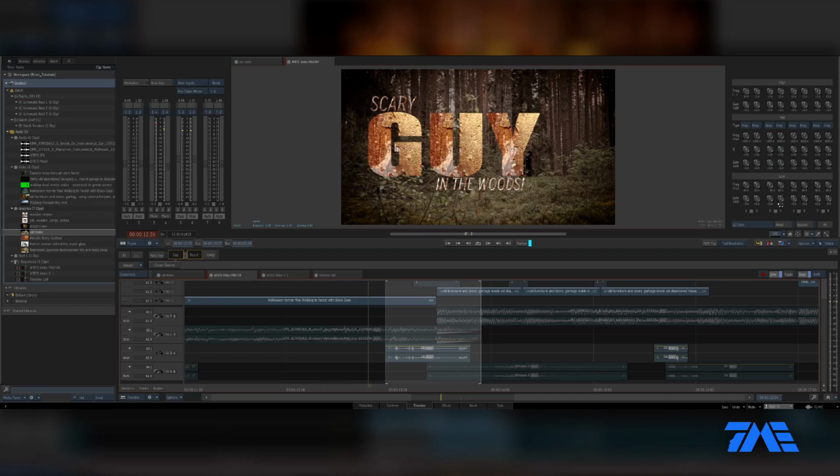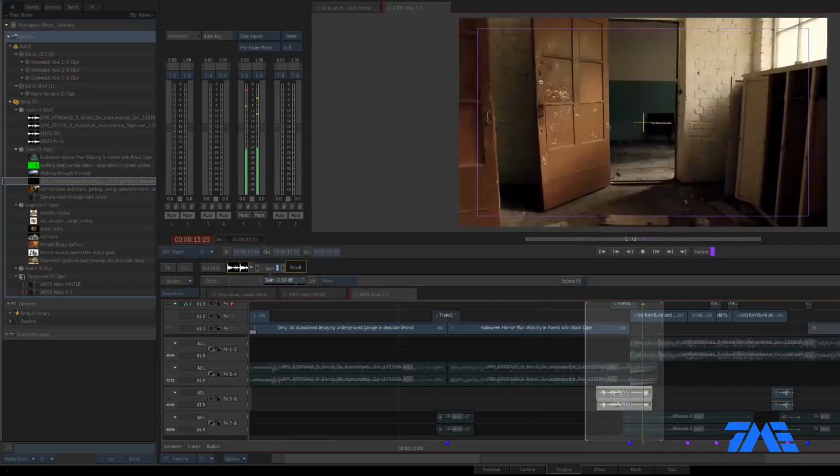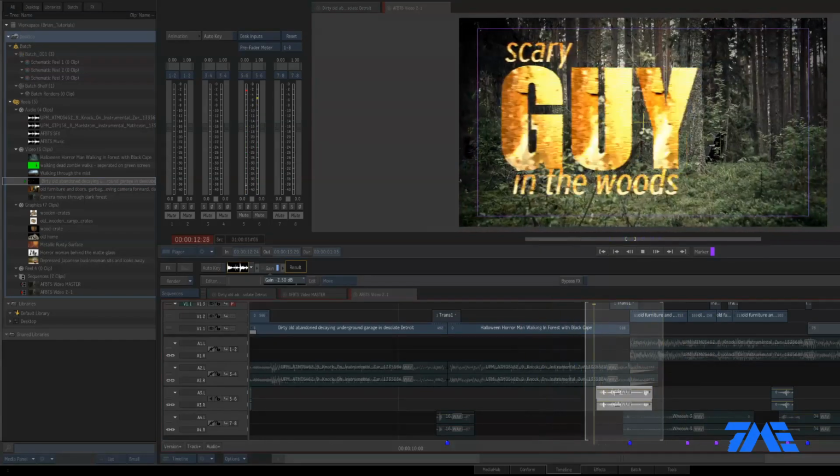We're going to go ahead and just increase the low end, the bass of it. So there's the bass just being bumped up.